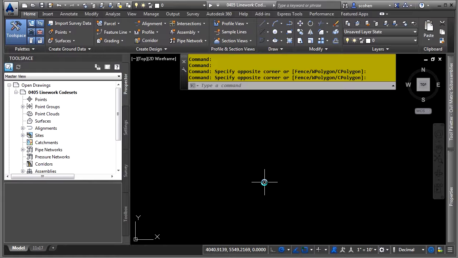In this video, we will discuss Linework Codesets. If you'd like to follow along with this video, please open the file lineworkcodesets.dwg located in the training folder as discussed in the Working with this Dataset video. Linework Codesets add additional functionality to automate linework creation.